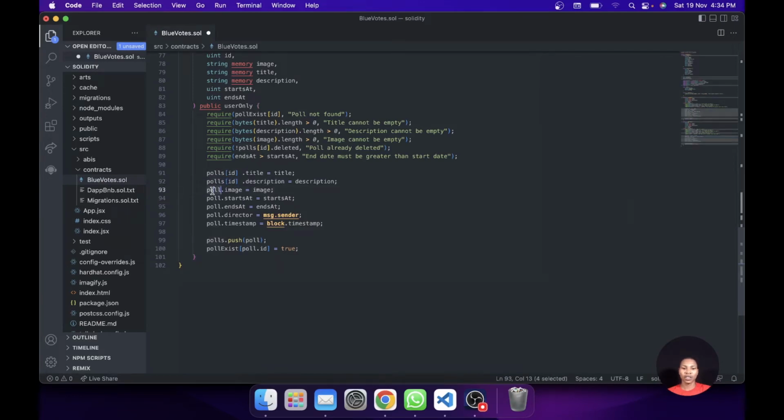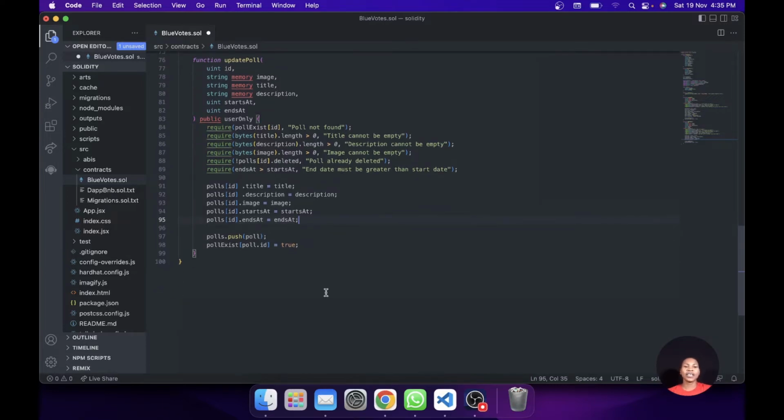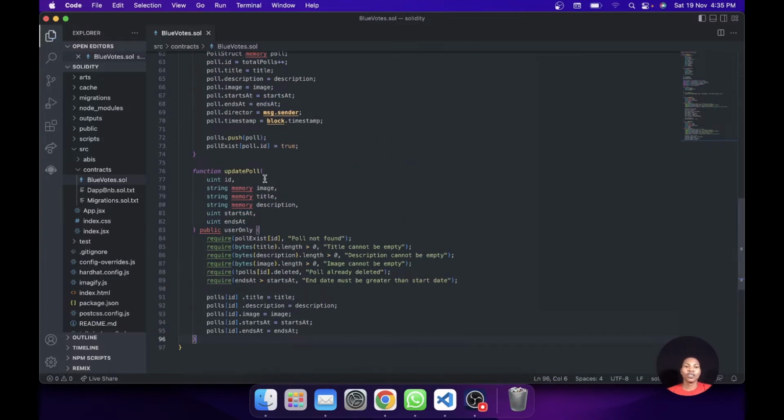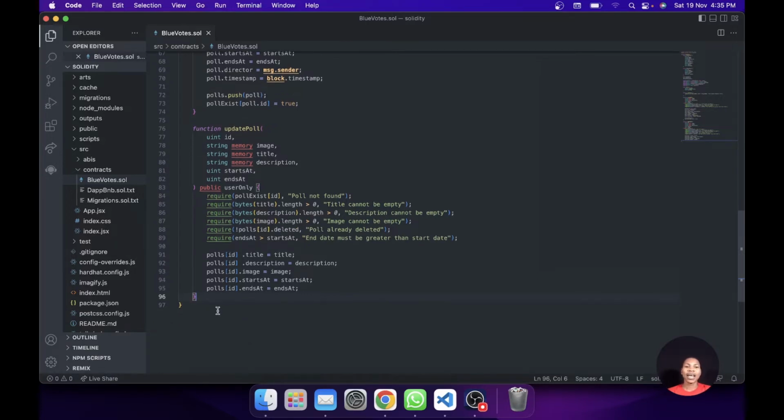So you copy it, and you update all these things here. We don't need to update this too, because they've been created already. They don't need updating because the director will always stay the same, and the time that it was created will stay the same. So we remove those. Those are the only things you need to do. At last, remove these ones because you don't need them. So with this, you've created a function for updating a specific poll.